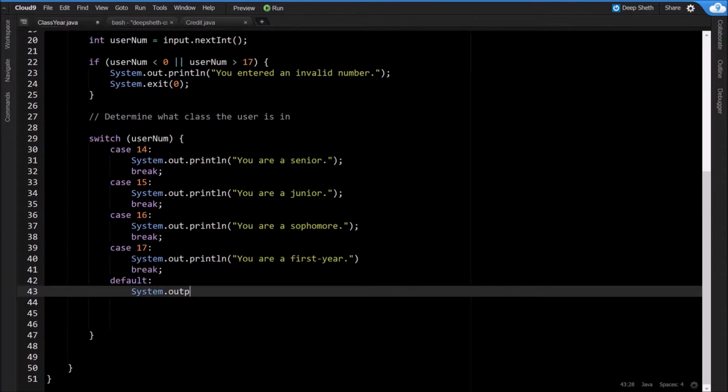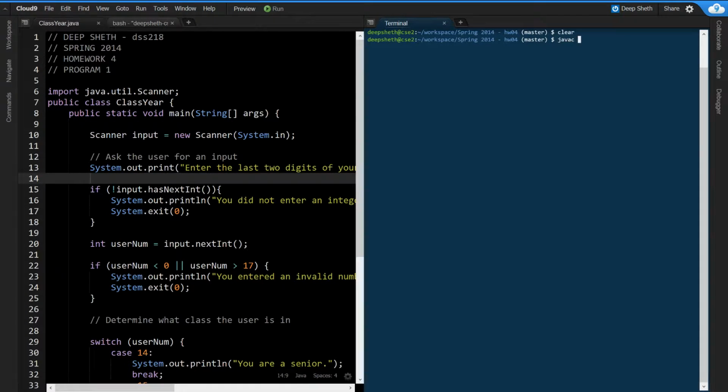So we will print out that you are a graduate student. Our code is complete. Okay, so let's just make sure that the program compiles correctly. Yep, and let's run it.